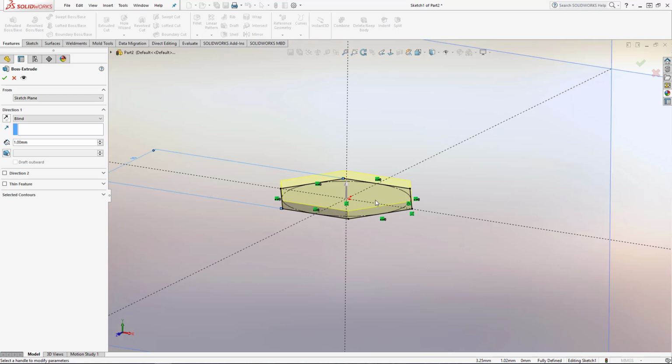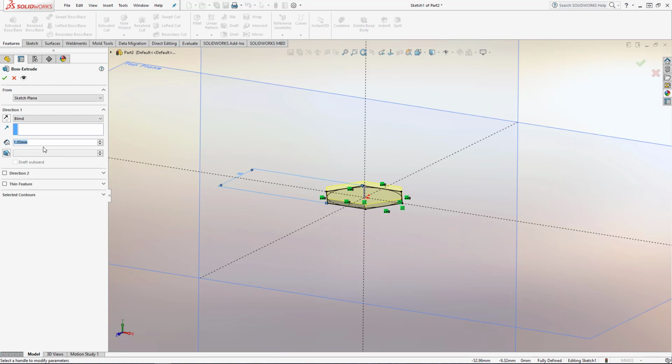So if we just have a little play around with this now, you can see it's put a default extrude distance in here. Yours may default to a different figure. Mine's defaulted to 1 mil, and you can change that in this box. You can roll it up and down. You can enter a value in there if you want using the keyboard.